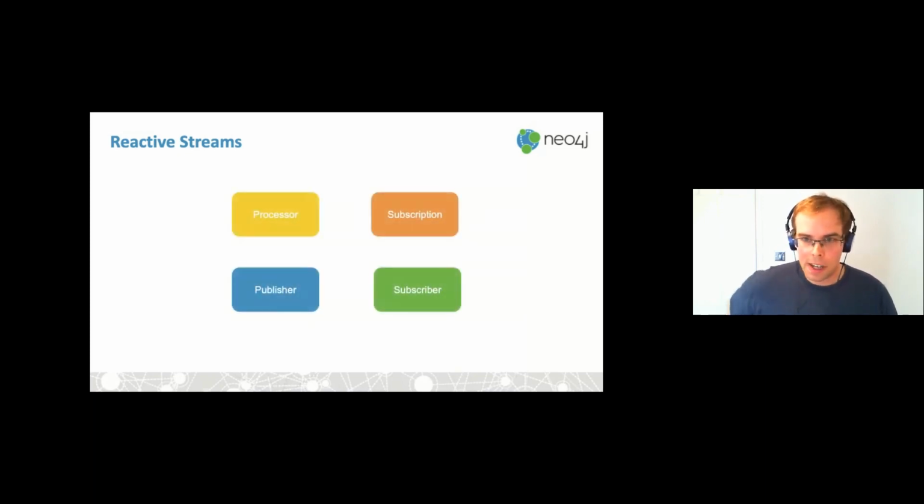This API is made up of four interfaces, together with a specification of how they interact with one another. This specification is called the Technology Compatibility Kit, or TCK. We'll look at some examples of how that works in a second. Already I want you to see this is fairly small and intuitive, right? It's made up of just four interfaces, and you can already guess what they are doing.